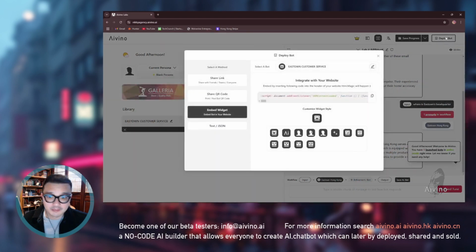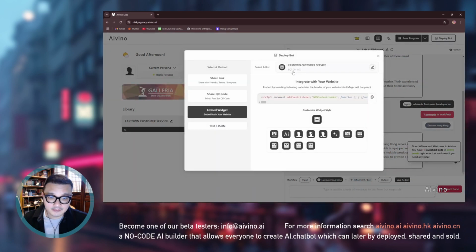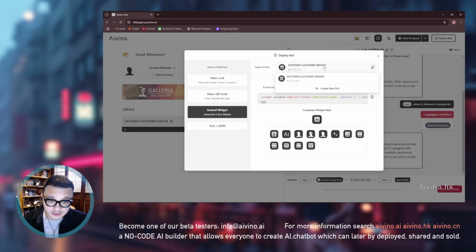We click the deploy button and then choose the right bot. Okay, customize, select the bot, and we're going to choose Easttown customer service bot. And then we click this button. It says copy. Copy.